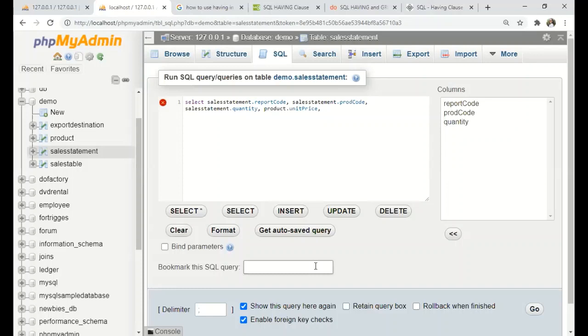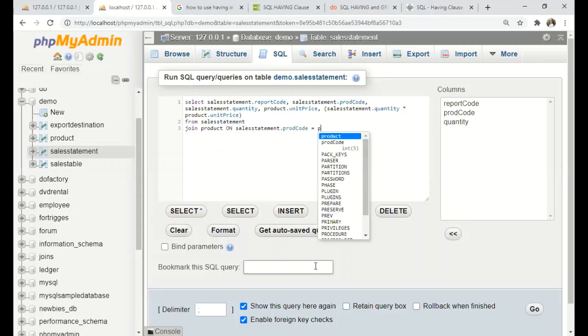So I will enclose it in parentheses. So I have sales statement dot quantity times product dot unit price. And I have here from sales statement join product on sales statement dot product code is equal to product dot product code.